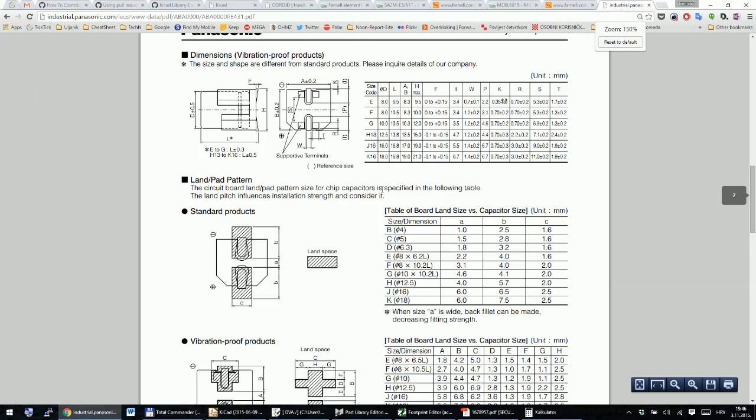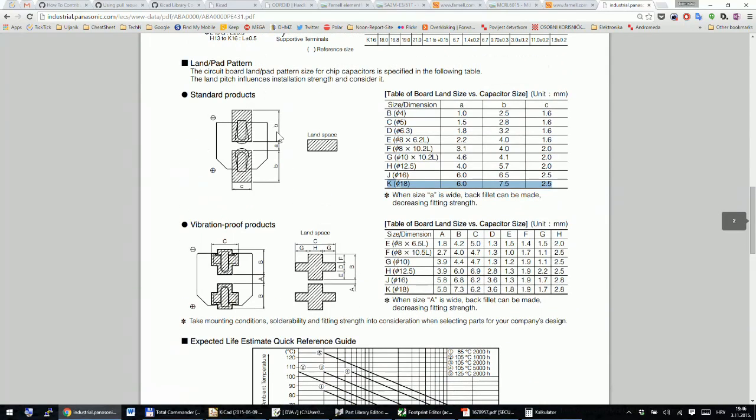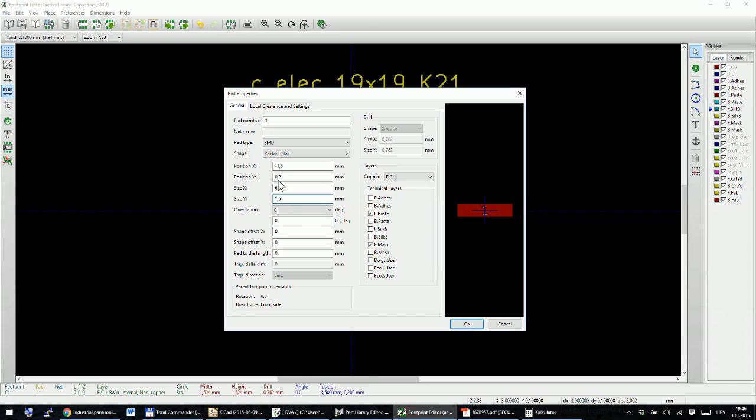Here it is. Okay, so K size. It's A, B, and C. So standard products. This is our standard product. It's not vibration proof with this bigger connector. So let's go. This is lens space. We need to find C. C is 2.5 millimeters by B. B is 7.5. 2.5 by 7.5.